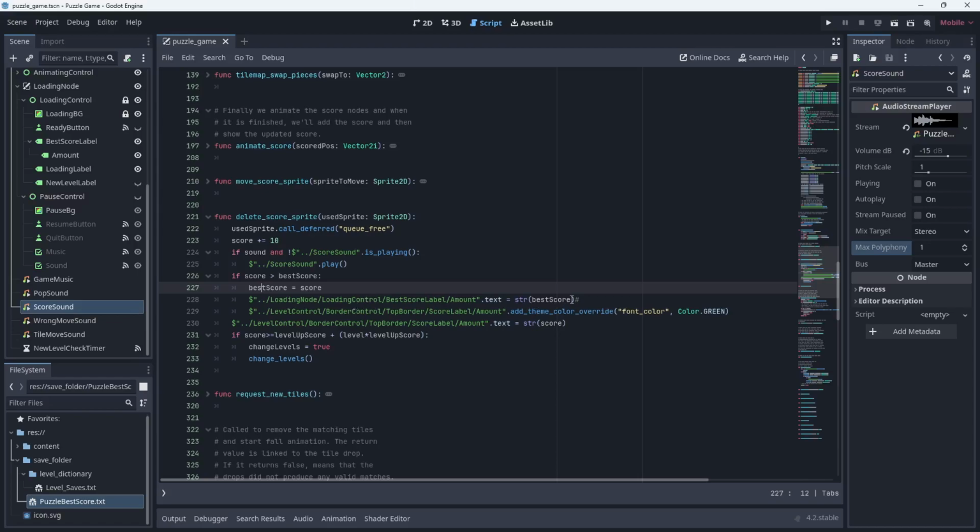So in here you can see that I also set the best score in here, the label for it, because when we go back to the pseudo new level loading, I want them to be able to see an updated best score. So I have best score changed in here as well.